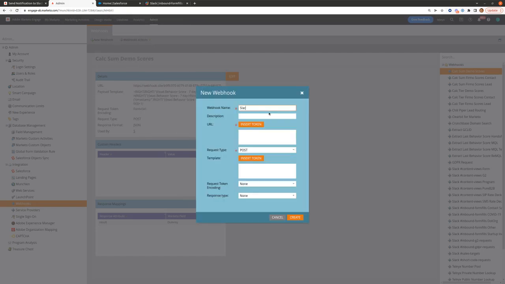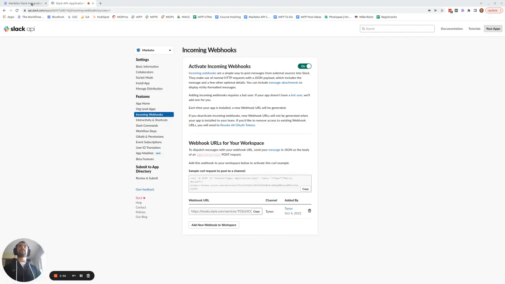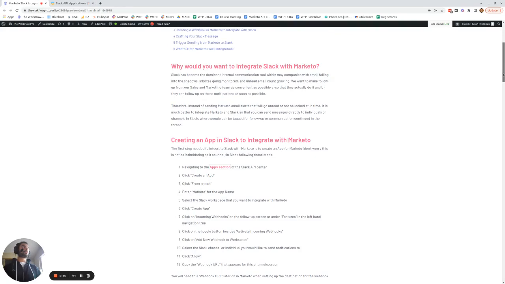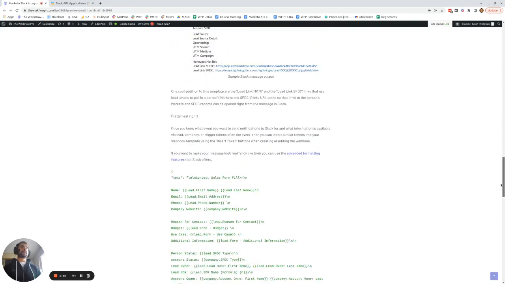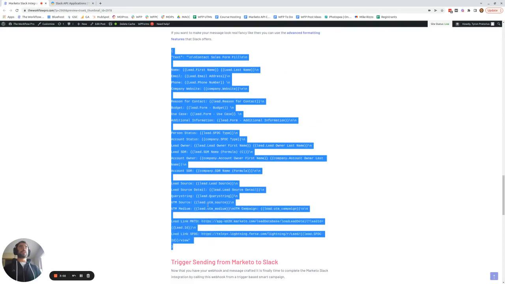You can call it whatever you want. Slack integration. Put in an optional description for the URL. I'm going to paste in the URL I copied from the Slack app. Leave the request type as post. For the template, you can use a dummy template. You'll obviously populate this template with the information you want to send to Slack, but for now I'm just going to copy this example template.